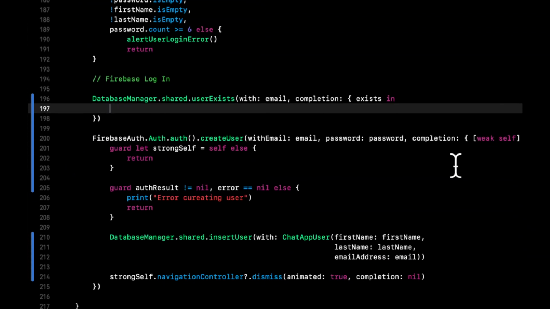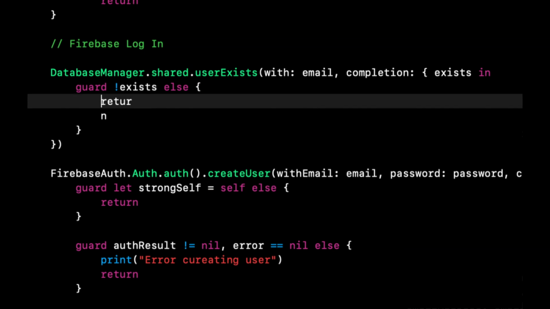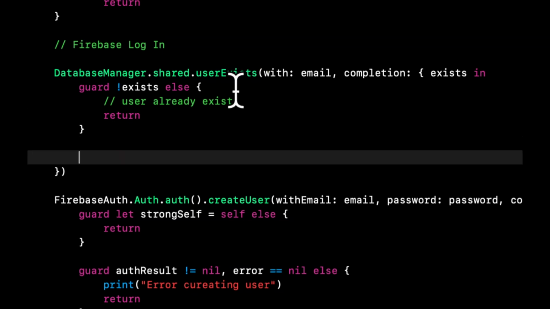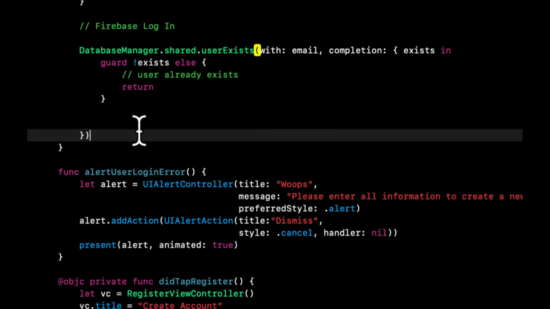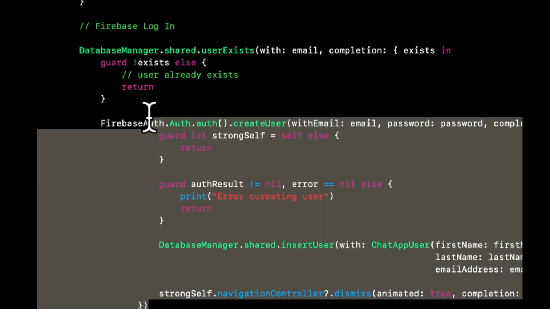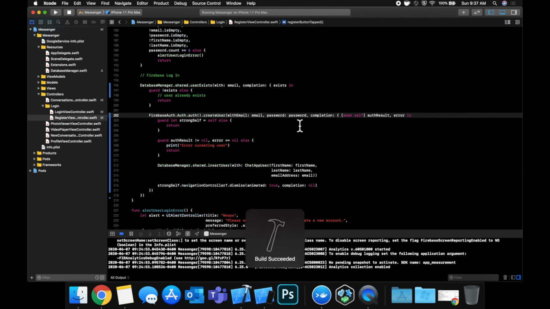So we're going to say if the user exists, we're going to stop and show an error, otherwise we'll continue. So we'll say guard, and we don't want the user to exist, otherwise we're going to return, and we're also going to show an error. User already exists. And if we can continue, we can move all of this stuff into here. And we should be able to hit Command B and build by just moving it all.